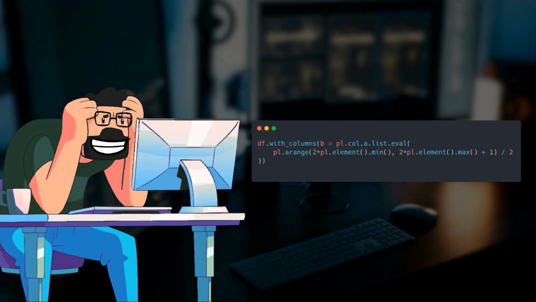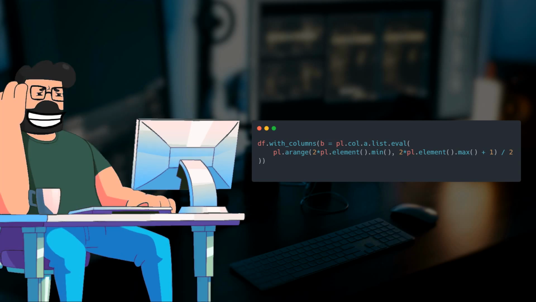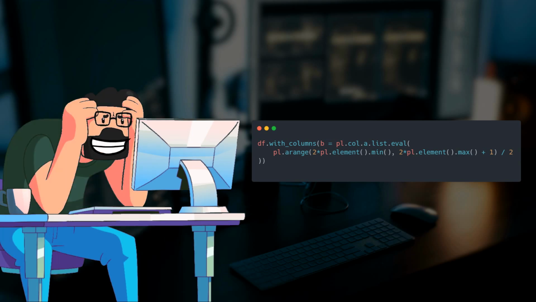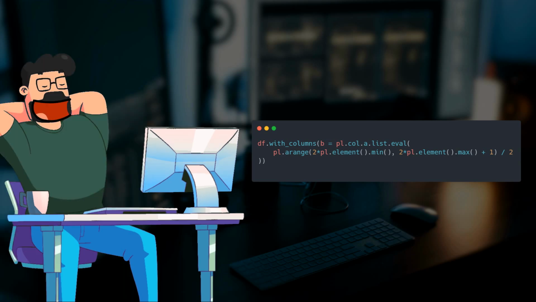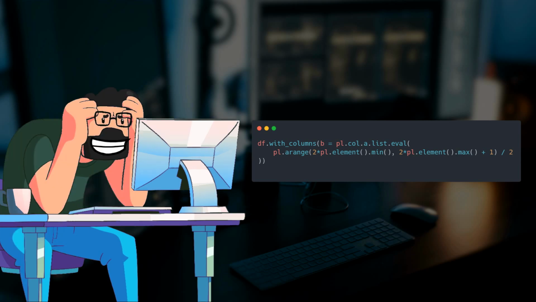The solution presented tackles the problem elegantly by creating an inclusive integer range from 2 times the minimum to 2 times the maximum value, and then dividing it by 2. This approach ensures that even in cases where there is only one unique value in the list, the sequence is generated correctly without errors. By leveraging this concise and efficient code snippet, we can achieve the desired outcome without any hiccups. Kudos to the straightforward and effective solution provided.